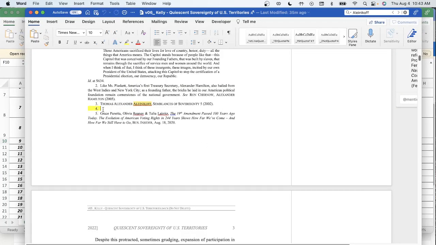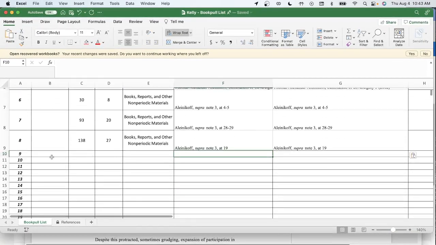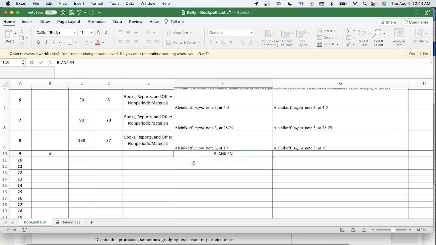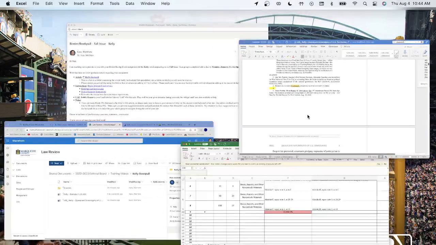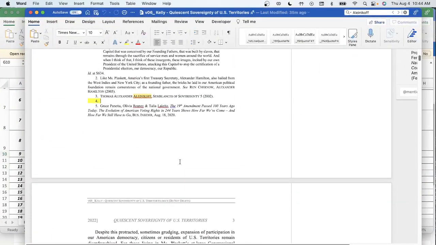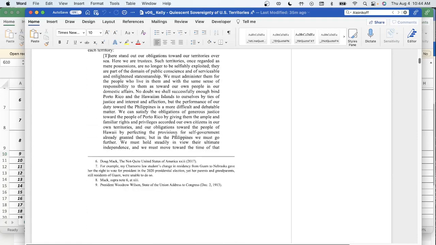So, footnote 4 is blank. So what we do with blank footnotes, now we're on footnote 4, so footnote 4, we just go blank footnote, tab. It should turn pink. That's kind of the convention for blank footnotes, so we'll just leave it as that. And then we could theoretically continue to go on and do the Business Insider one, etc., the Doug Mack article, and just keep going.